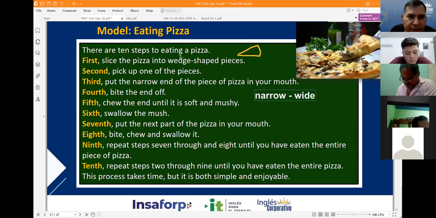There are 10 steps to eating a pizza. First, slice the pizza into wedge-shaped pieces. Second, pick up one of the pieces. Third, put the narrow end of the piece of pizza in your mouth. Fourth, bite the end off. Fifth, chew the end until it is soft and mushy. Sixth, swallow the mush. Seventh, put the next part of the pizza in your mouth. Eighth, bite, chew, and swallow it.